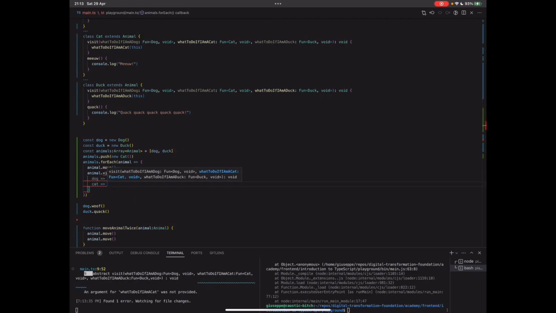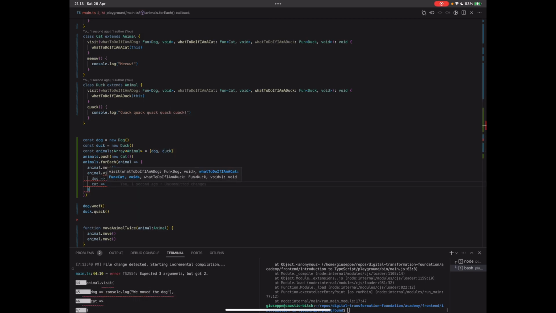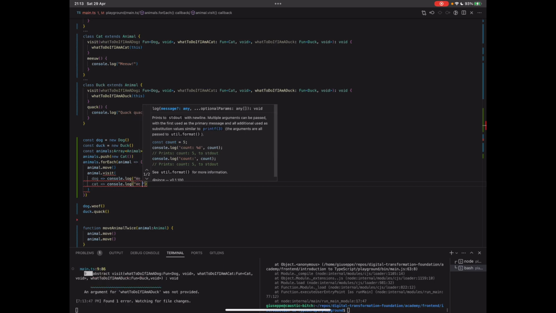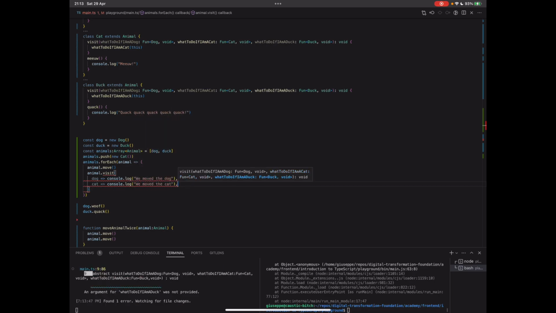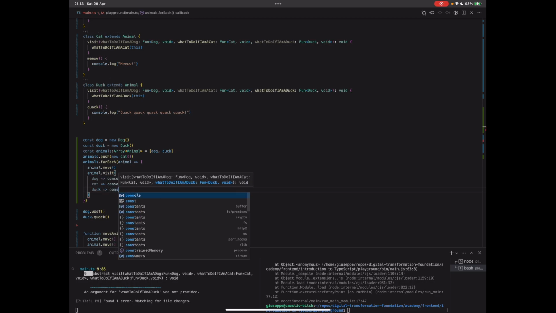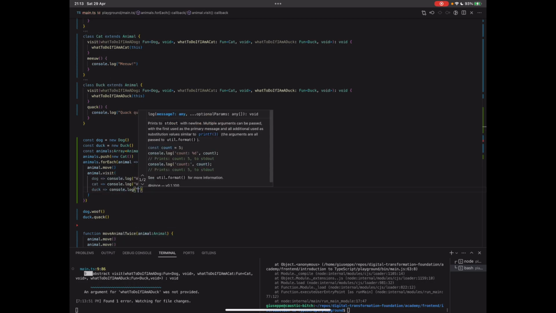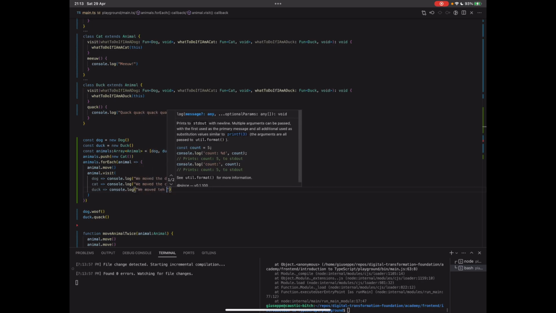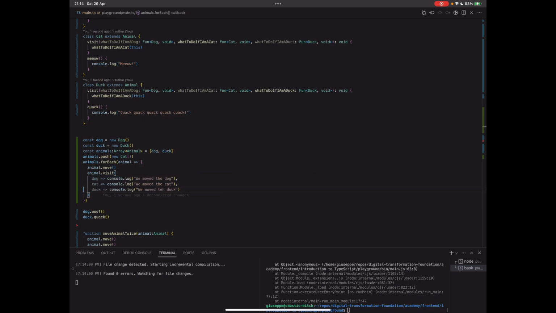So we moved the dog. And in the case of cat, and this is sort of like a switch statement, or an if then else in a sense, here we do console.log. We move the cat, and finally, in case of the duck, oh, I really dislike this misalignment. We moved the duck. There you go.